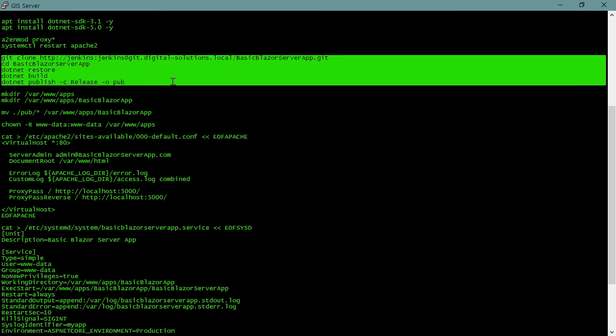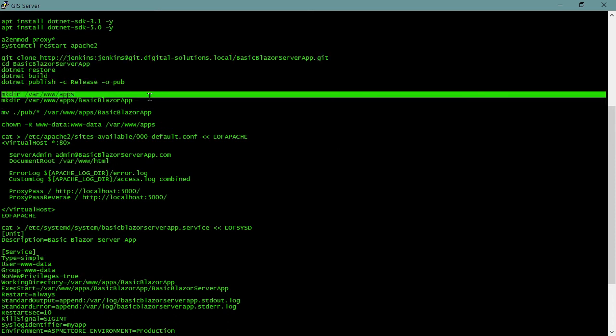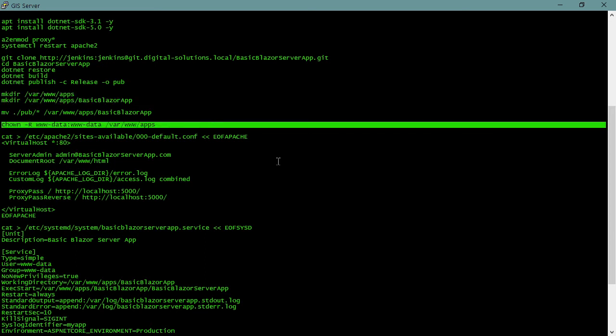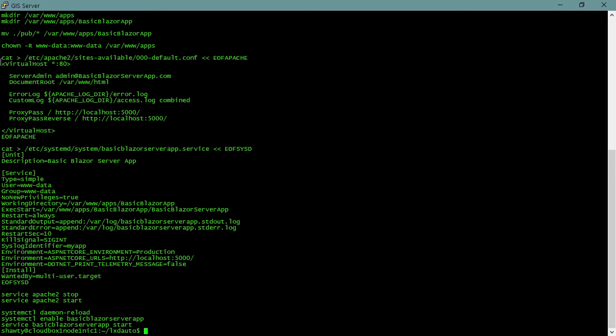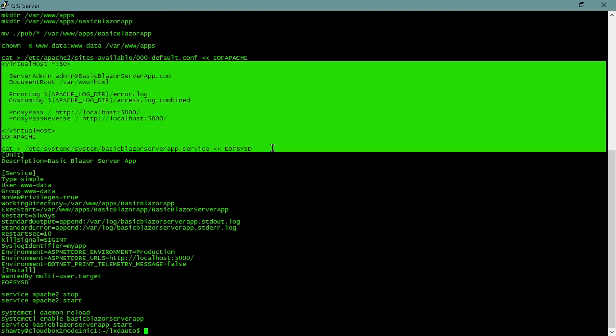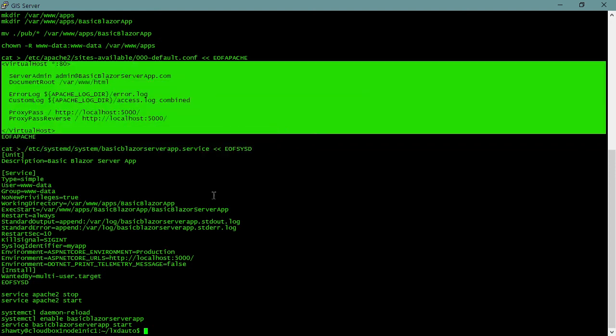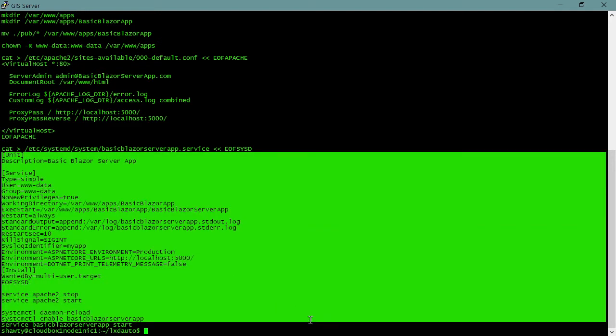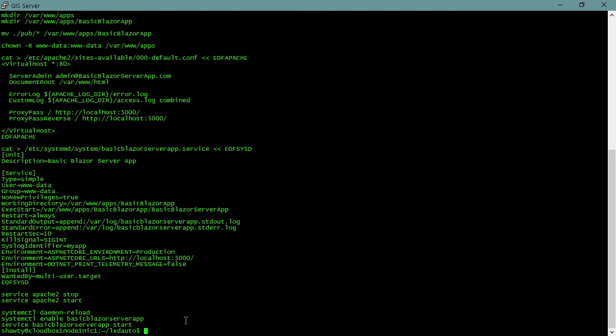Then it grabs our basic Blazor server app, builds it, publishes it, pushes it into a folder for the web server, sets the user on it to match that of the web server. Then it writes out some configuration files, one for the web server there and one for the system service daemon. Systemd is a bit like the service control manager under Windows, and then it returns back.